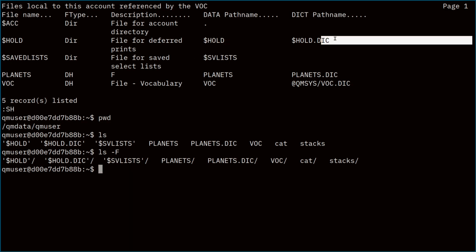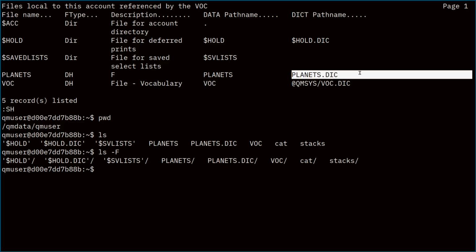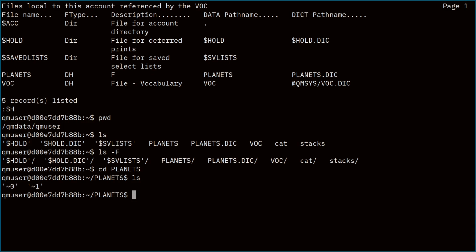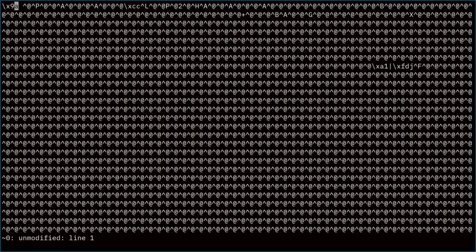Some of these have dictionaries as well, right? So the planets dictionary is planets.dic. The planets data path is planets. So anyway, you can see the correspondence here. If I actually look in this planets directory, which is my planets data path for the planets file, we just have this -0 and -1 file. So if I look at that, it's just this big binary type file.